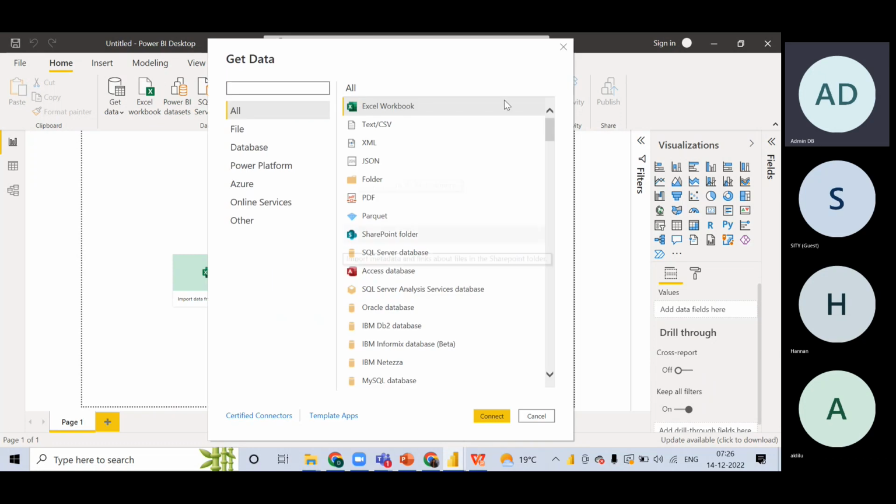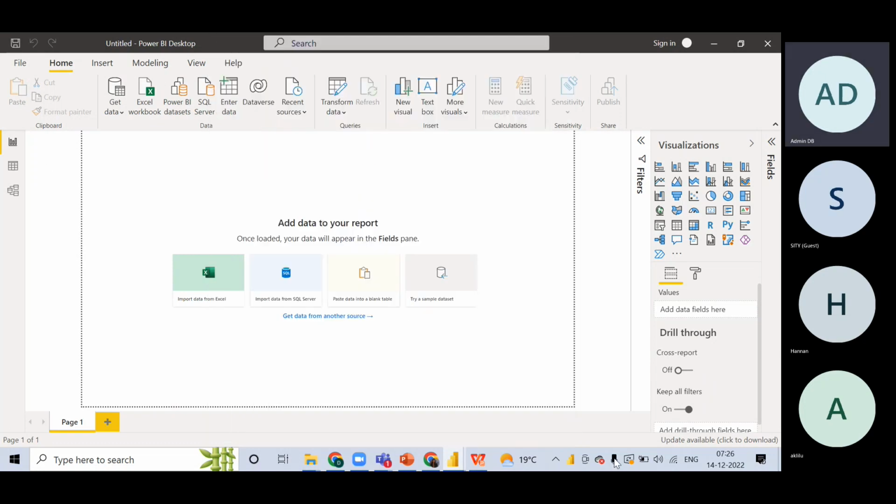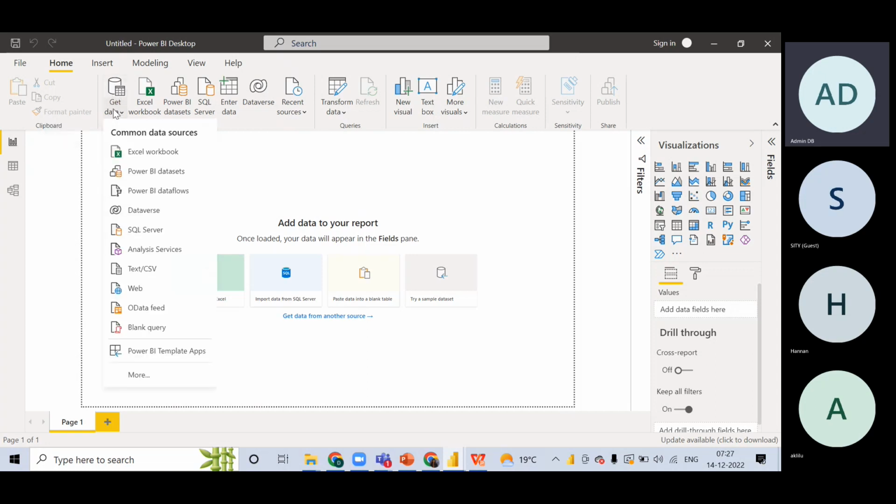Okay, so this is Power BI desktop. First, this is the report view, wherein in the top ribbon, if you go to the Home option, you will get a Get Data option, right? I'm hovering my cursor over here. So if you click on Get Data, you will get multiple options here.